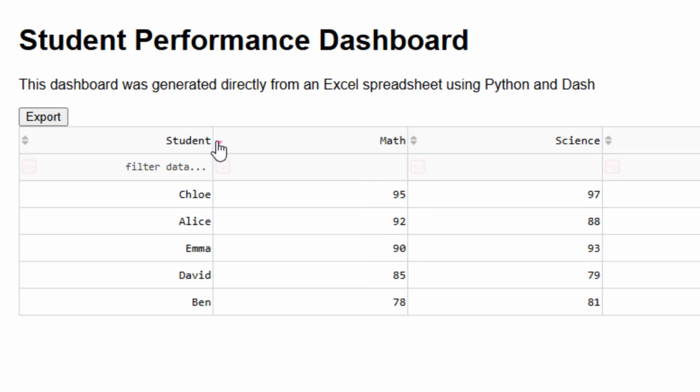With just 2 lines of code, we've added powerful search, filtering, and sorting capabilities to our dashboard.